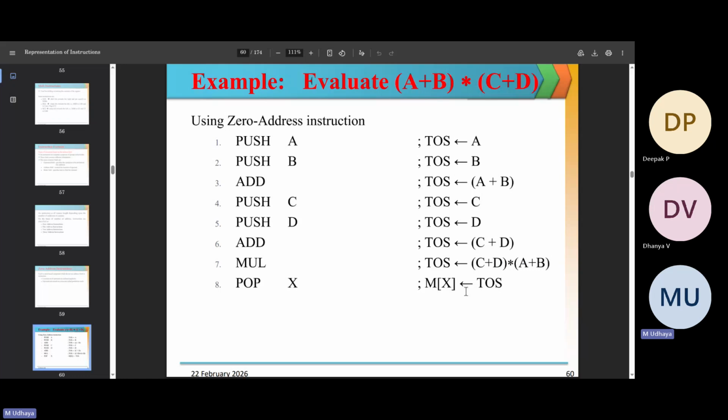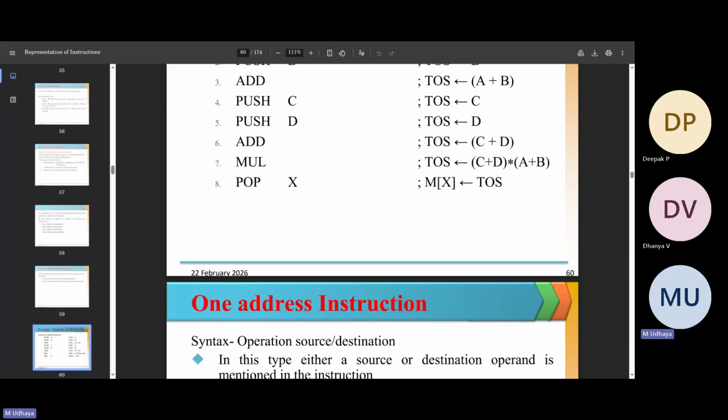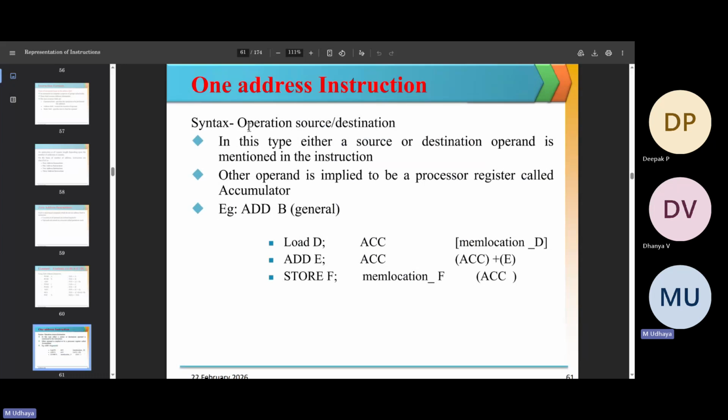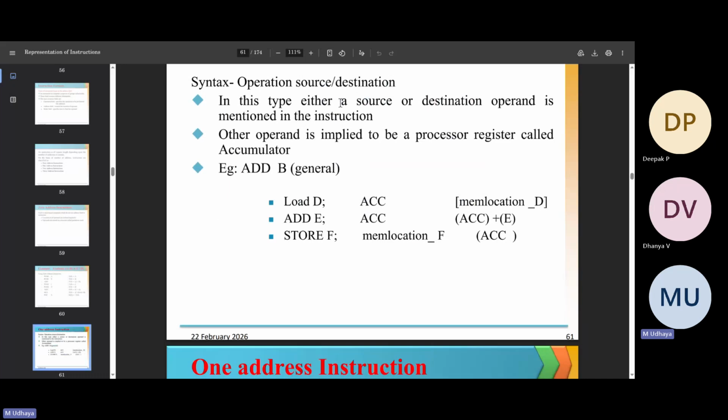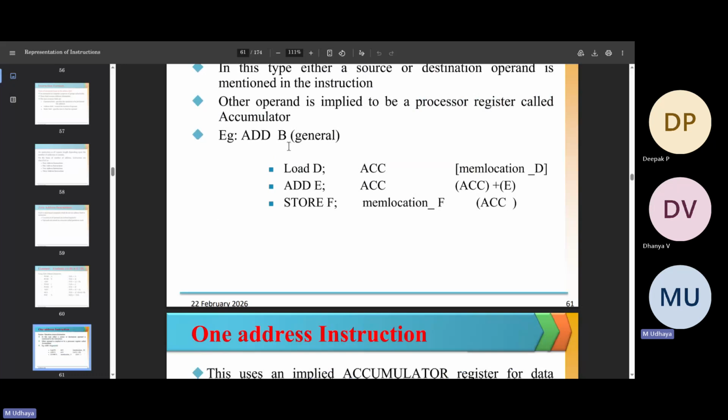Copy the value from the top of stack to this particular memory location. Okay, beautiful. One address instruction is used when you have no second operand. Only one operand is present, and you will make the reference of accumulator in this case. So in this type, either a source or destination operand is mentioned, and the other operand is implied to be what? The accumulator.